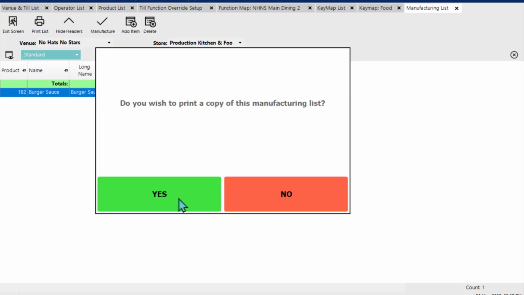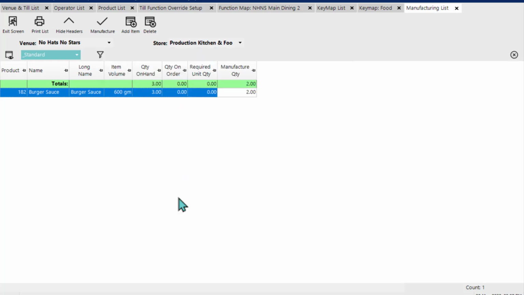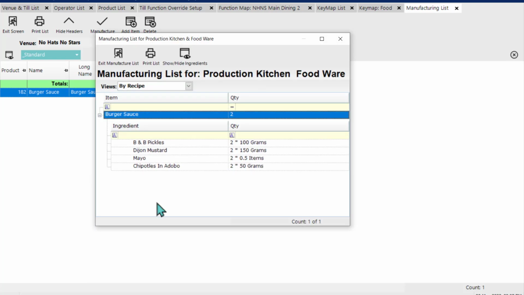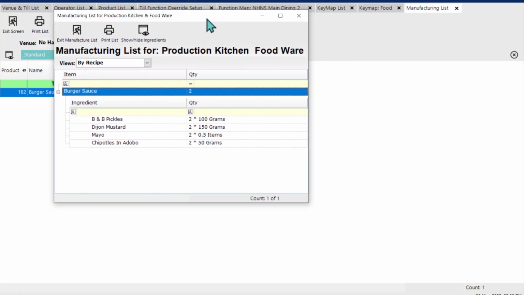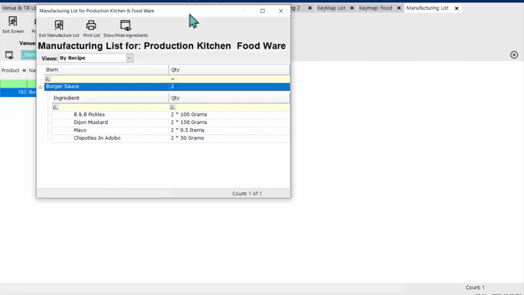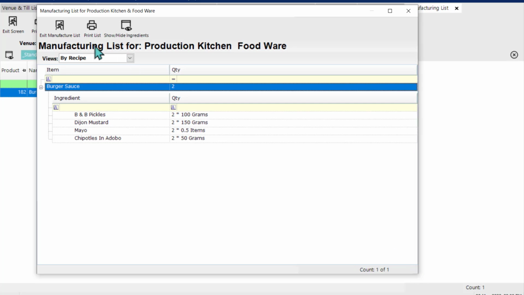And then you might remember from last time that we can optionally print a copy of the manufacturing list, which can be extremely useful. So let's check that out. This is something that can be printed out and then handed off to staff to use for reference, for example. By default, it is going to be in this by recipe view, and the ingredients list is going to be for the base manufactured products, or in this case, just the one base manufactured product that we're making here, and it's showing the quantity of each ingredient that's needed.